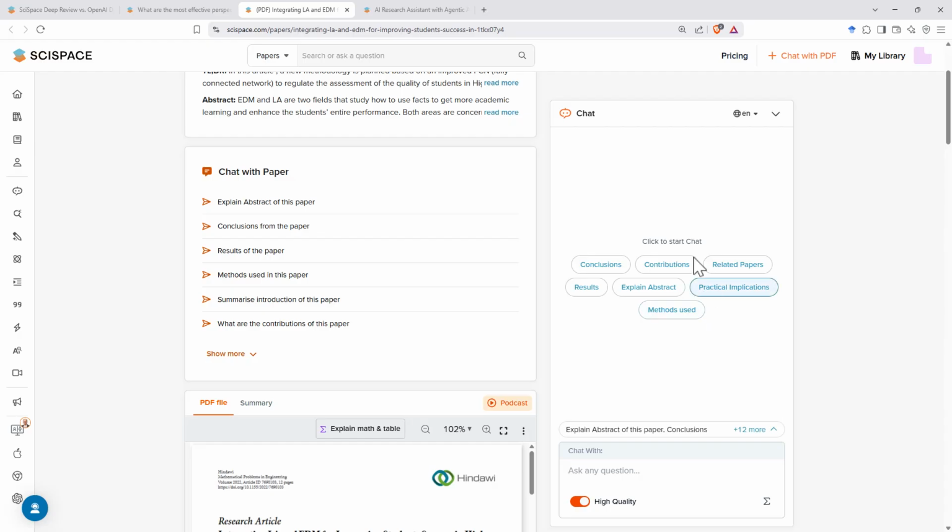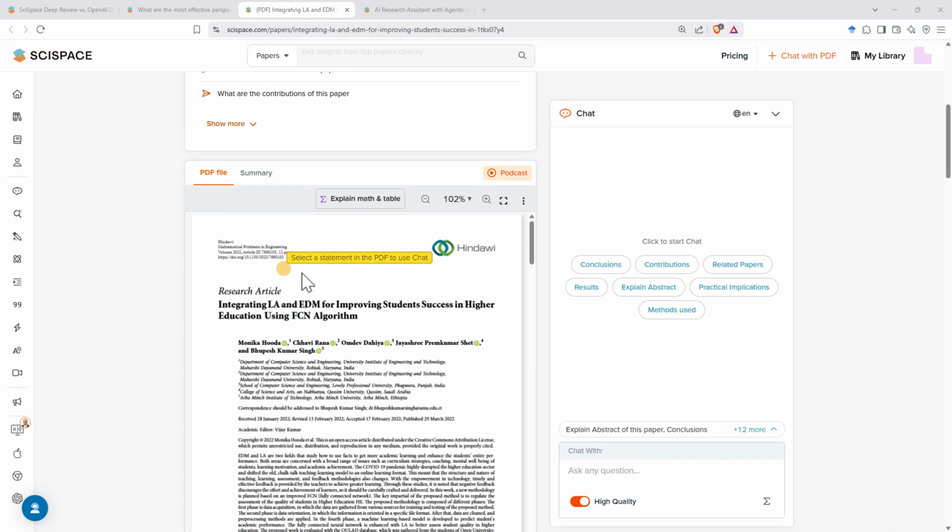And on the right-hand side, we have this chat. So we are able to chat with the paper. We can ask for specifics. We can ask it to explain certain things about the paper in order to help us understand it better.